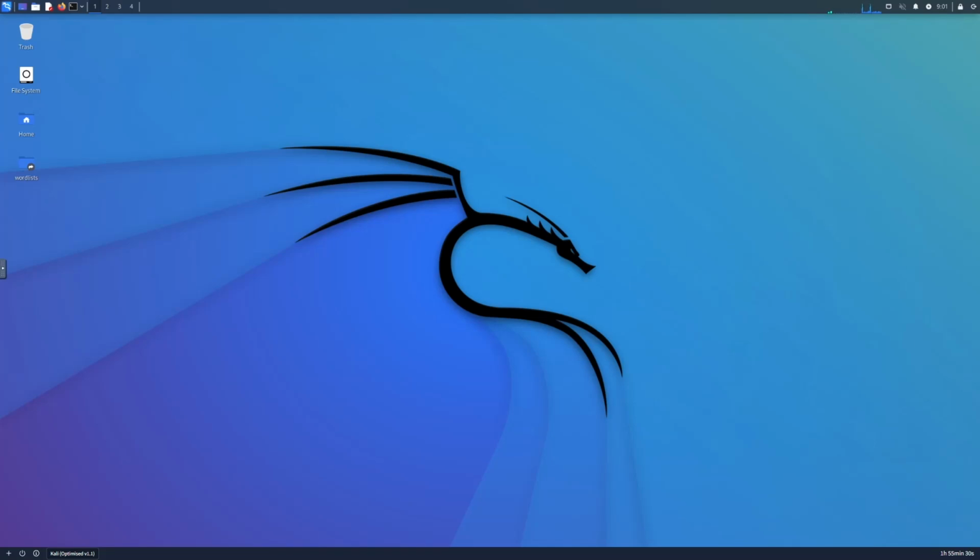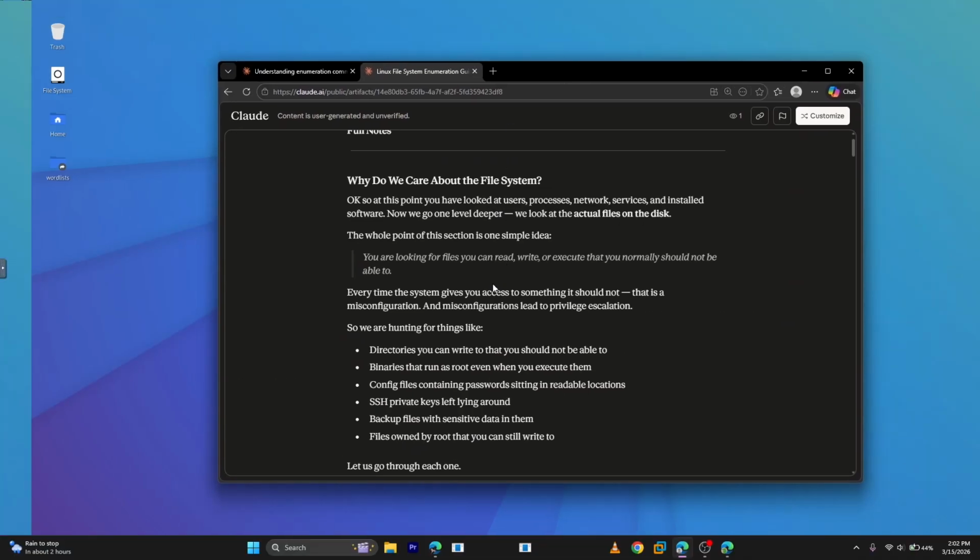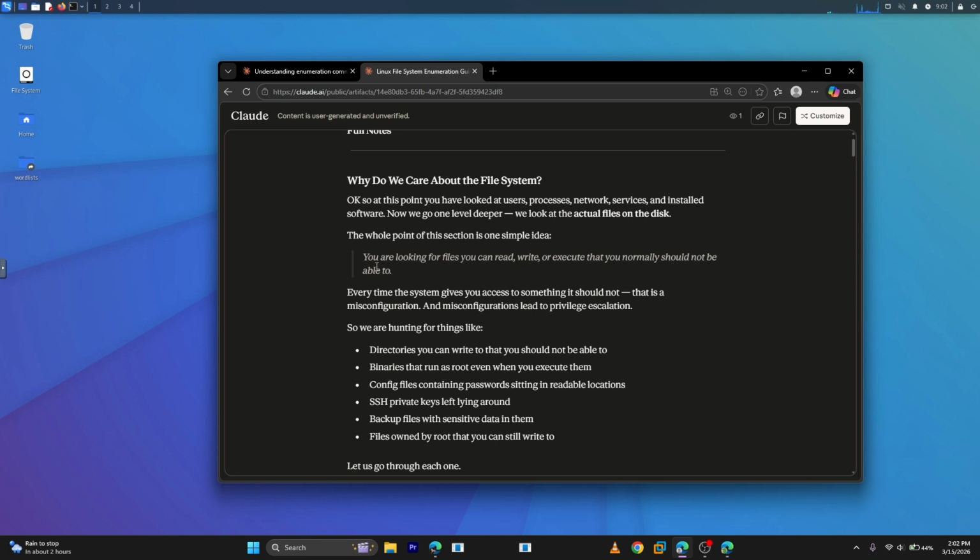Okay, so in this video specifically, we will be talking about system file enumeration. What I mean by that is we'll be looking for the files that are present on the compromised machine. To give you a quick overview, we will be looking for files that we can read, write and execute that normally we should not be able to, and this is what we call misconfiguration. And you can see here that misconfiguration leads to privilege escalation.